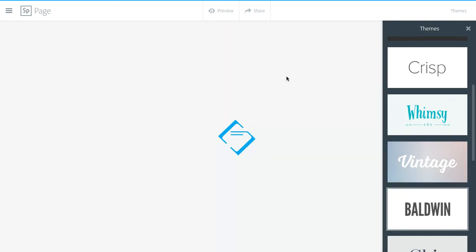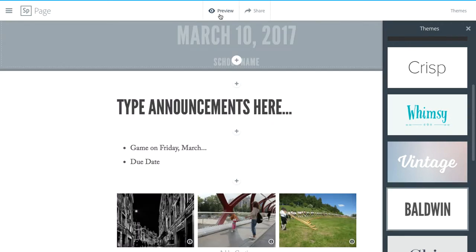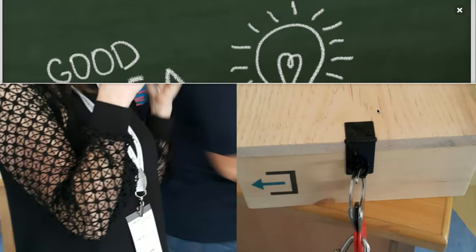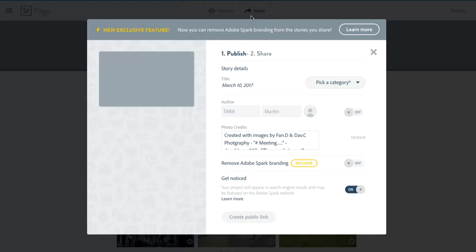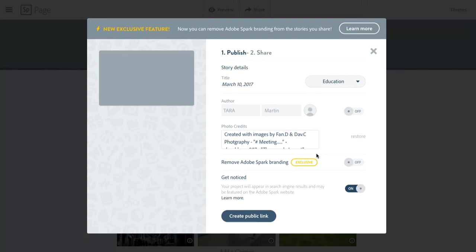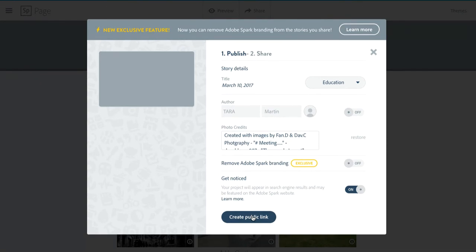Now, when you go to share it, if you want to preview it, you can go to preview, and you can see what it's going to look like when you share the link to them. This is what it's going to look like. And ours is kind of a mess because I've added a lot of cool things. But if you go to share, you're going to choose a category, education, naturally. And then right here, you are going to create a public link.